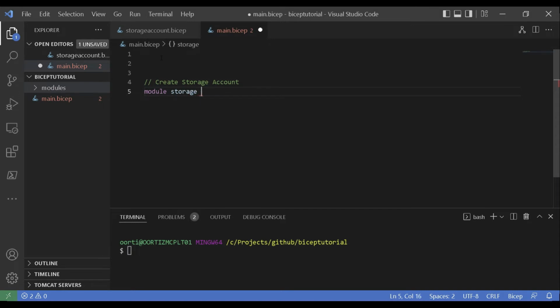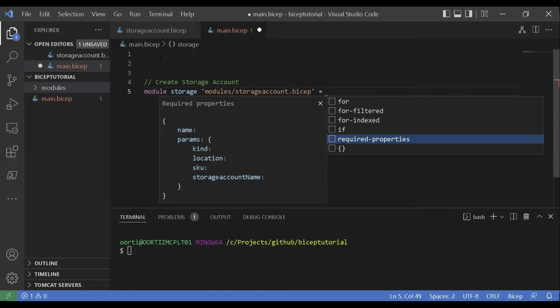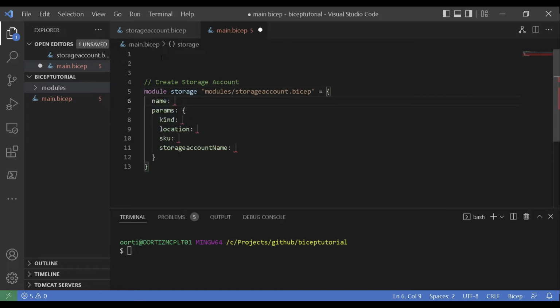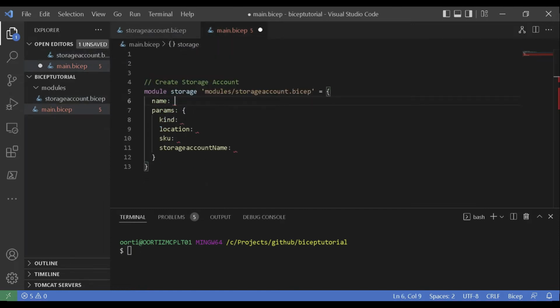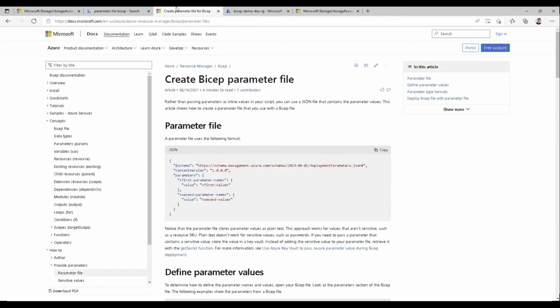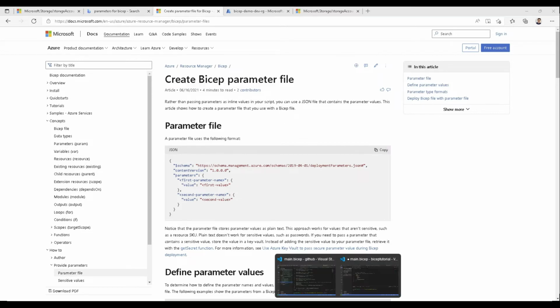Okay, so I will start typing module, give it a name, and point it to where my module is. I will hit space and tab, and look, it brings me all the parameters I had on my template. You can put your parameters here, but you can also use a parameters file to pass your parameters. And this is useful if you are deploying to multiple environments, and it works perfectly.